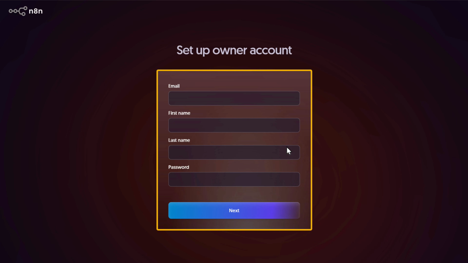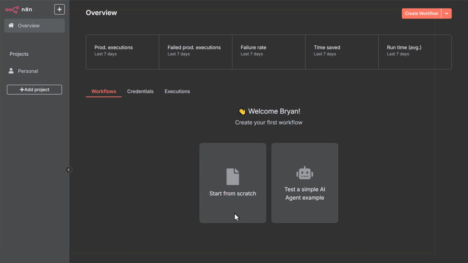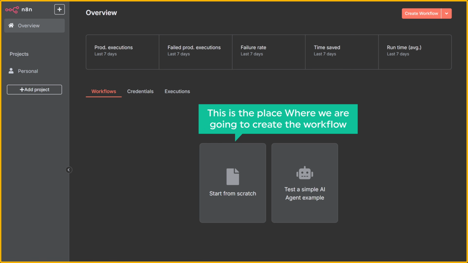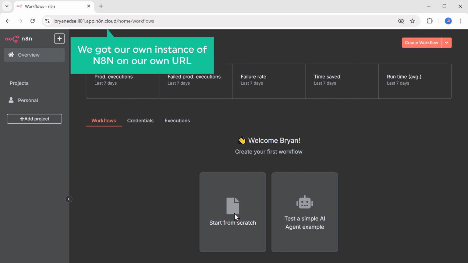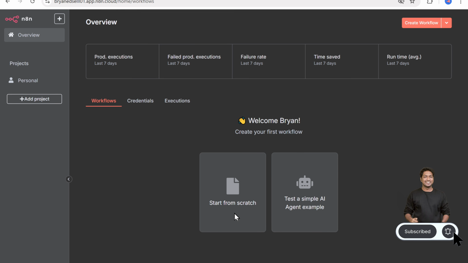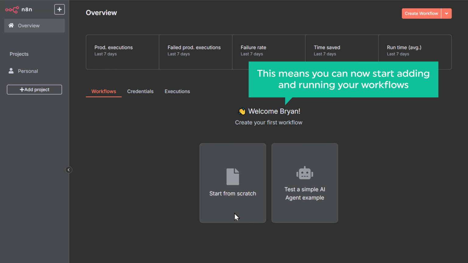Here fill in these details, click Next, and it'll take you to this page. This is the place where we are going to create the workflow. We've got our own instance of N8N on our own URL like you see here. This is completely private for you and only you can use it. Once you reach this page, this means you can now start adding and running your workflows.